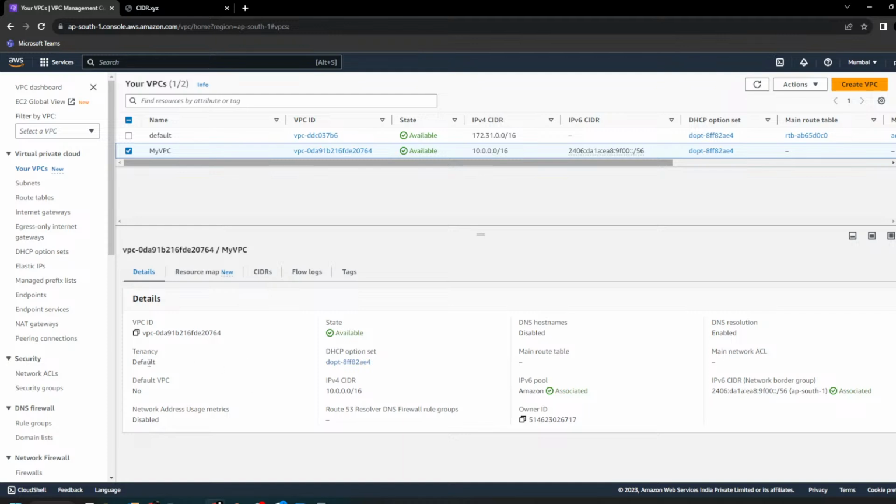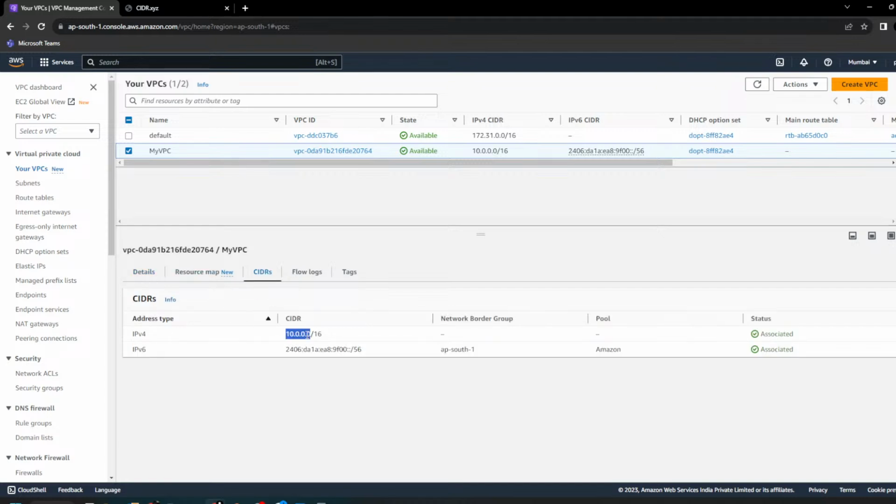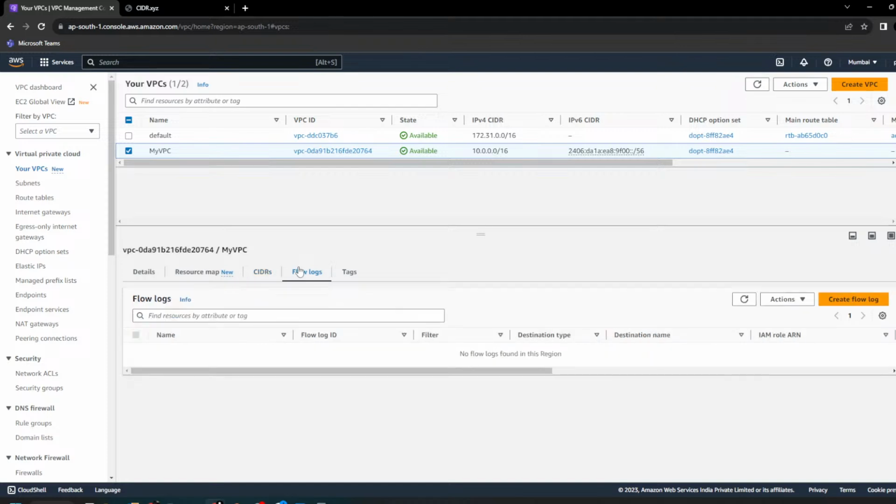Now you can see here tenancy is default, dedicated is not required. This default tenancy is whatever default property Amazon is providing. This is the IP range of IPv6. This is IPv4 CIDR range. This is for IPv6, IPv4 and 6. Flow logs not required right now.